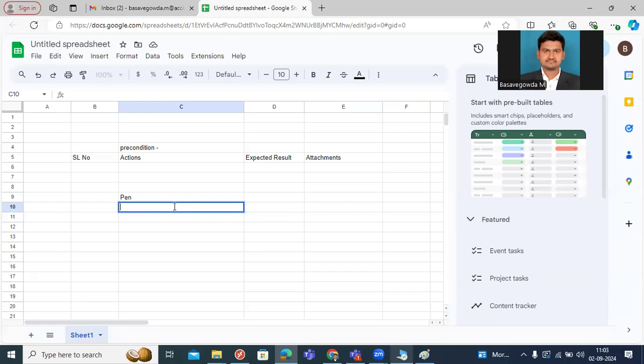If you segregate into smoke, functional, and integration, and I am writing for smoke, what is the smoke scenario? What is the basic and critical functionality? Verify the nib is working. Is it writing fine? You can check. Then you can go with verify the refill.